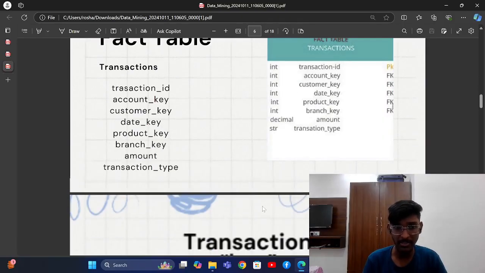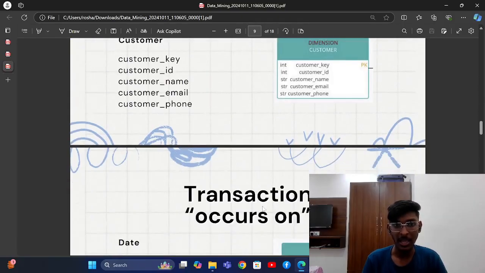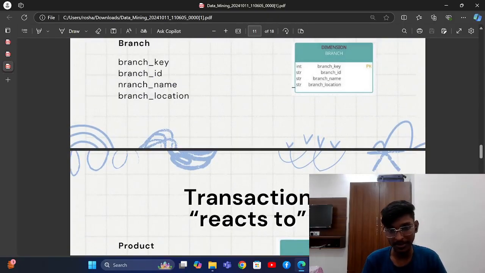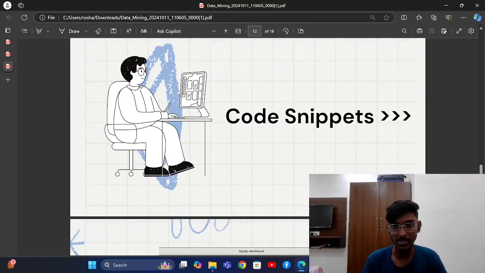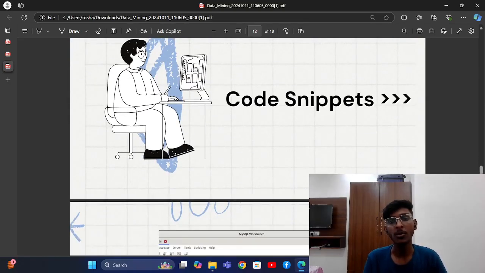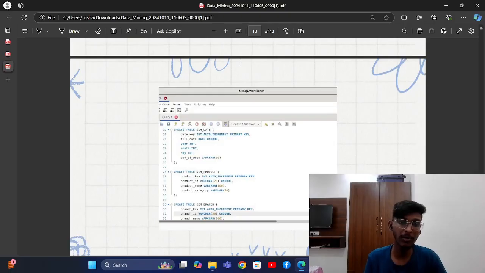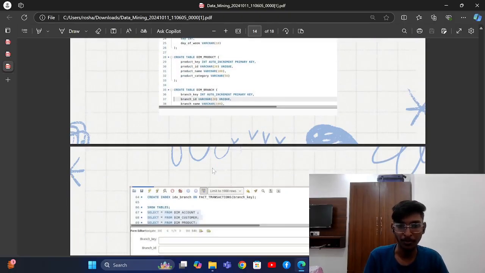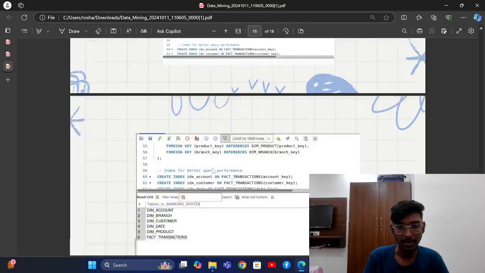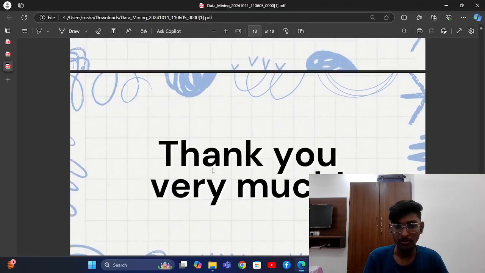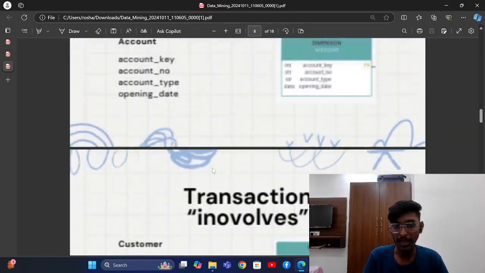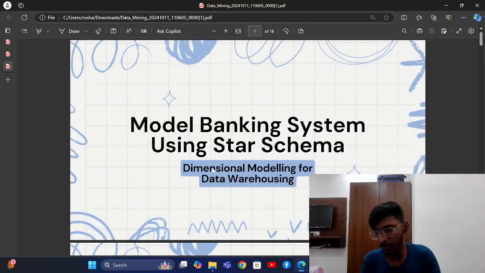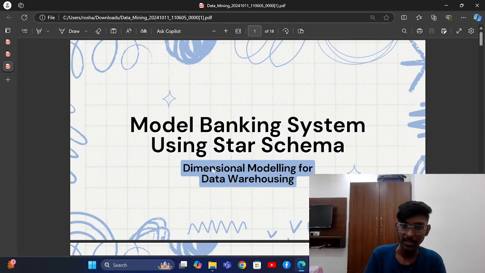You can see the fact tables and transactions and how it works. What are the benefits? What are the advantages? Not disadvantages, advantages. What are the codes that have been used to develop this architecture, like a bank schema architecture? You can clearly see the work which I did. I'm going to explain it in this video. I hope this video will give you good knowledge about how to design a banking system using star schema. So let's start our video.